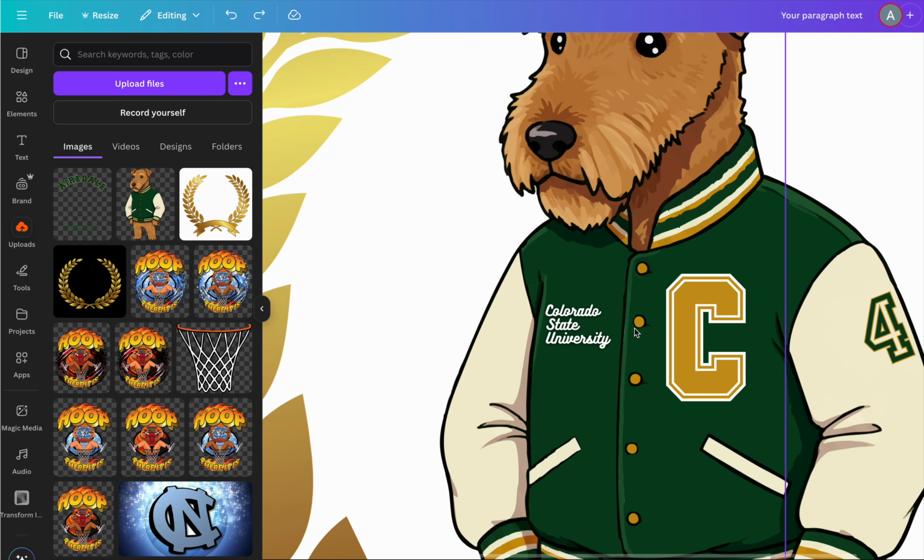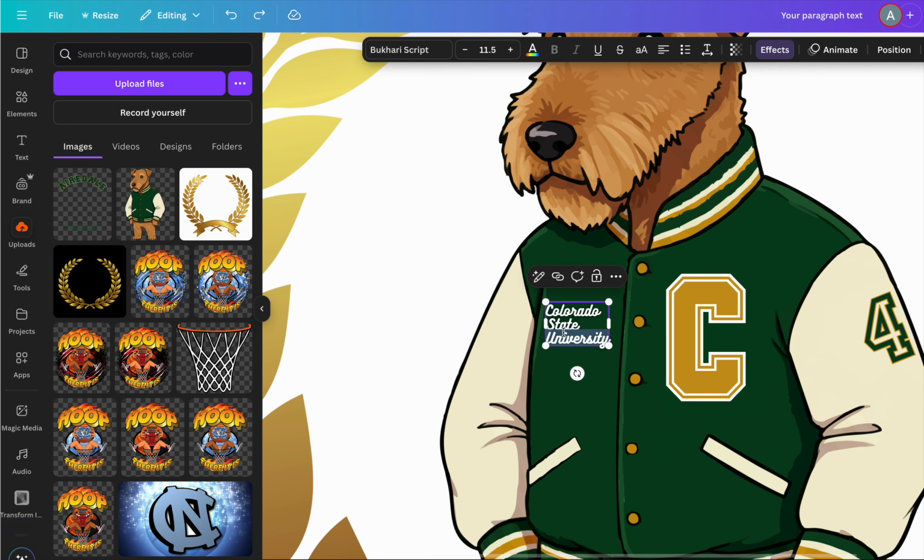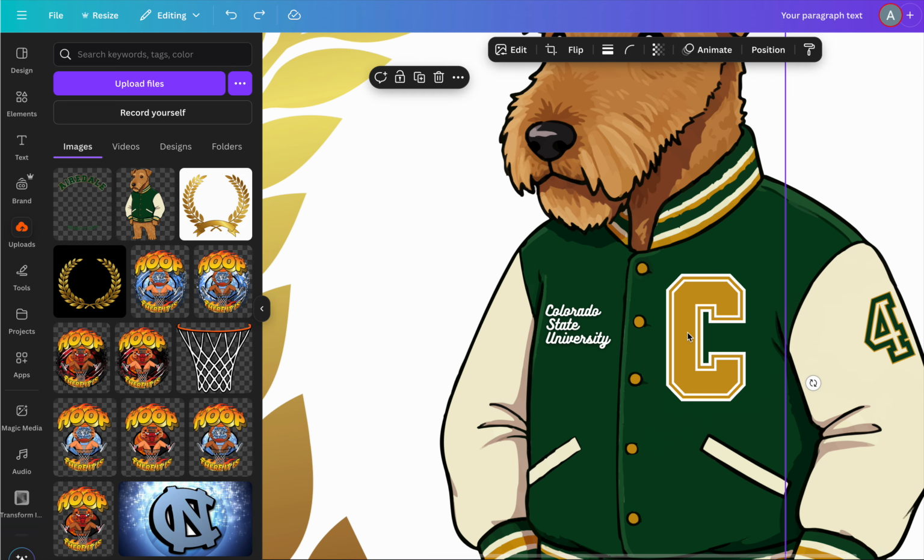And what I did was I made the words on the jacket customizable. So you can change that to whatever. You can say whatever you wanted to say. You can say hi, whatever. You can also change the C.